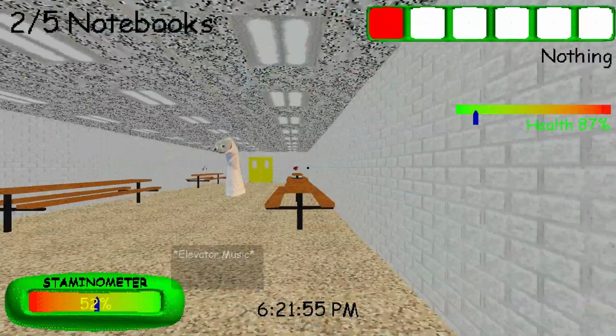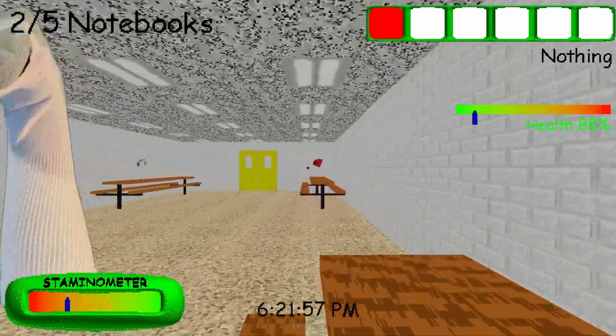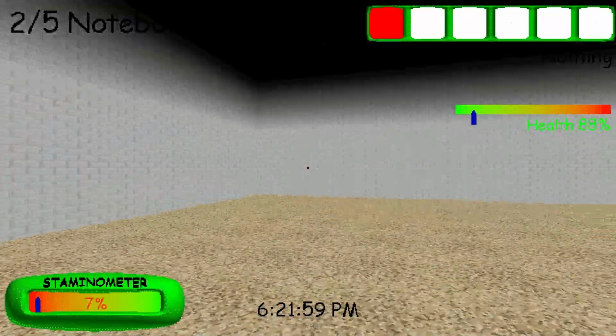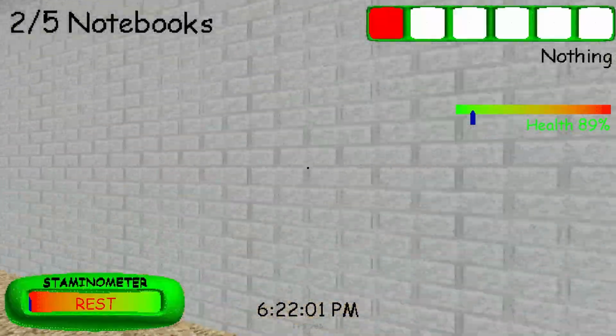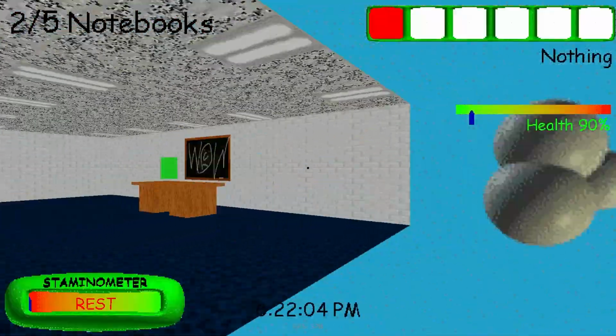Yeah, you've got to take fall damage, by the way. And look, we've got health now. Yep, this game has fall damage. And let's find Miss Pump.